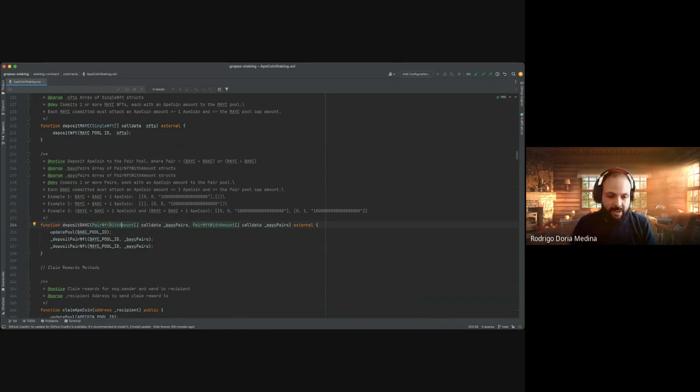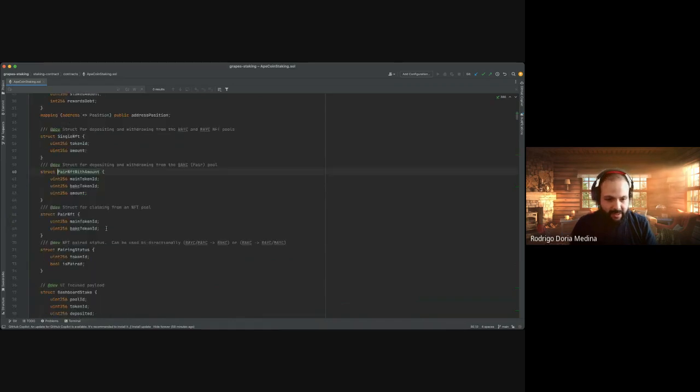So what is the struct? The struct is actually expecting 3 values. It expects the main token ID. In this case, main refers to either BAYC or MAYC. So this is the token ID that you want to pair with. This is the BAKC token ID, and again, this is the amount you want to commit with this pair of NFTs.